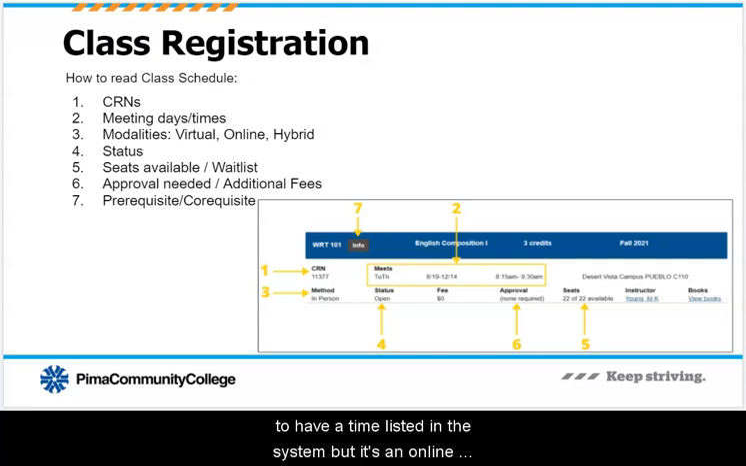That's just because they need to have a time listed in the system, but it's an online course. So the important thing to remember with online courses, though, is that you still have deadlines and dates that you need to adhere to. It's not a go at your own pace situation. You have to meet specific deadlines, and that's something that your course syllabi will go over with you, and your instructor of your individual courses will go through with you.